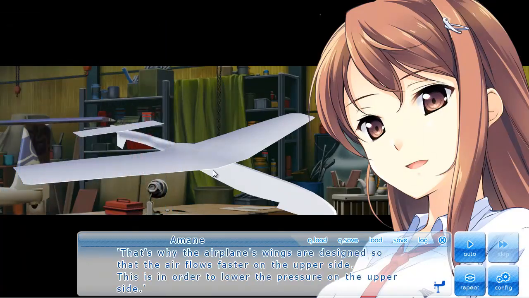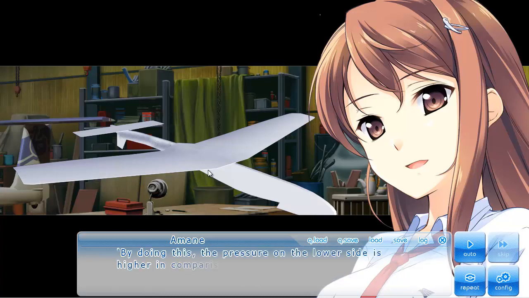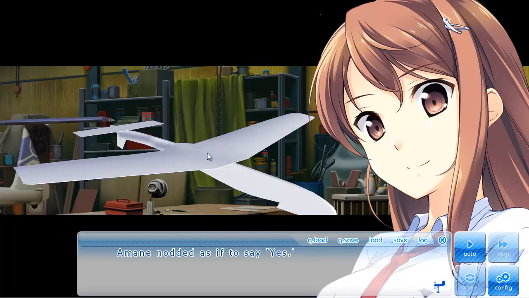That's why the airplane's wings are designed so the air flows faster on the upper side. This is in order to lower the pressure on the upper side. By doing this, the pressure on the lower side is higher in comparison, and then the air lifts the wings up. It's a phenomenon that's hard to suddenly imagine. So there's Bernoulli's theorem.